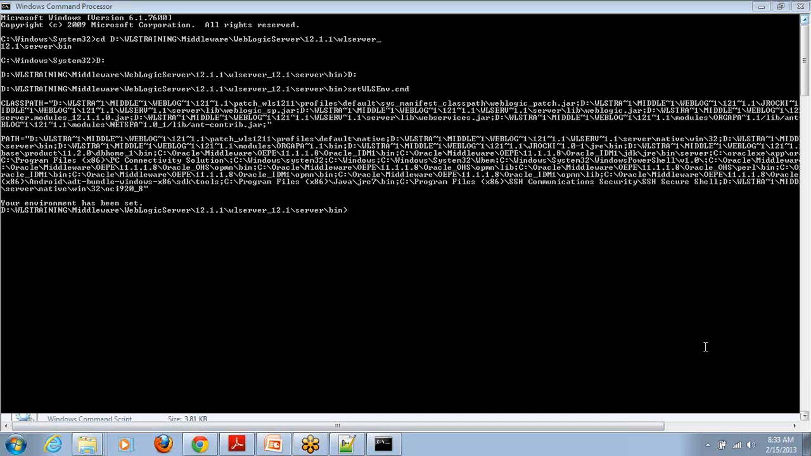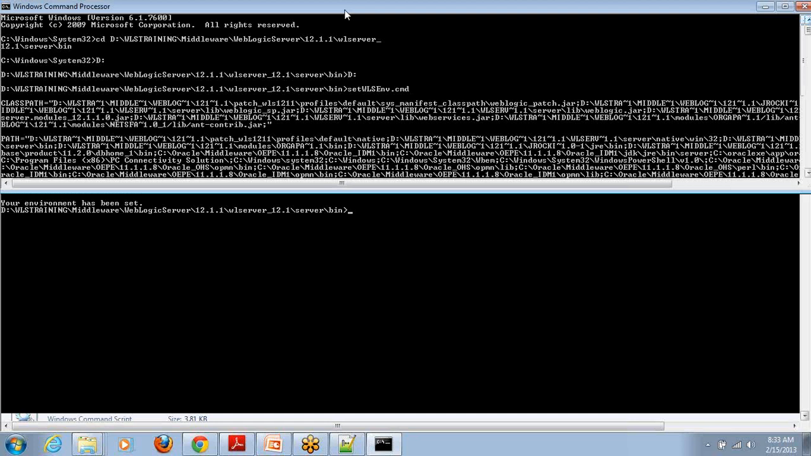Okay. So once you set the environment, you'll be able to see this kind of stuff, the classpath and the path will get loaded, and you'll be able to execute any kind of commands with the WebLogic server. Let me show you a small example. I've copied this, and I'll show you how exactly it works.